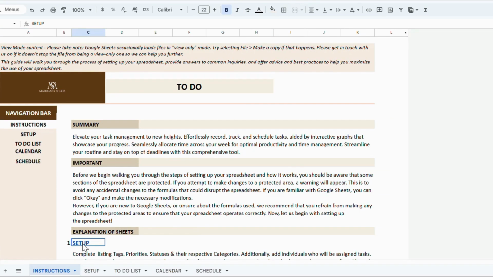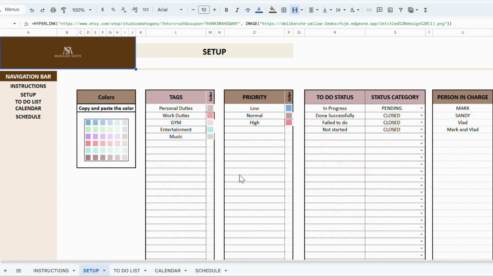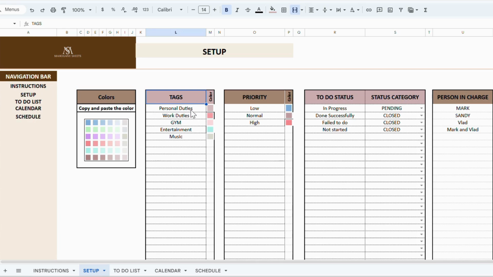As usual, the first step is setting up your sheet. In this version, we've added a new feature, color customization. This not only enhances the overall look of your tracker, but also helps distinguish between different tags and priorities more clearly. To begin the setup, you'll need to define your tags. Tags represent the categories of your tasks. For example, you might have personal tasks, work-related tasks, gym activities, entertainment, or any other categories that fit your lifestyle. Simply enter your tags into the designated column.